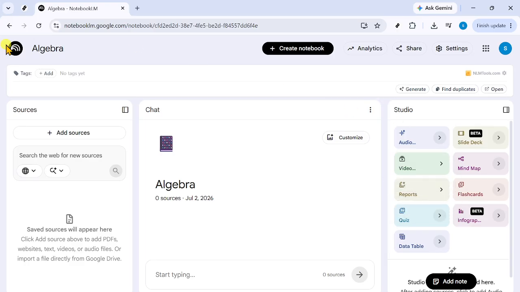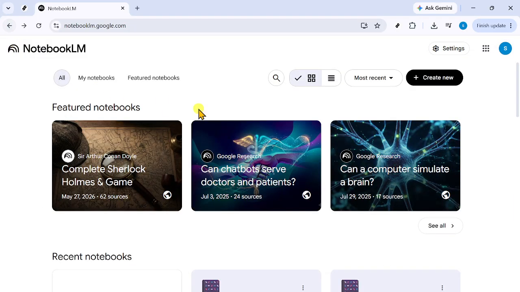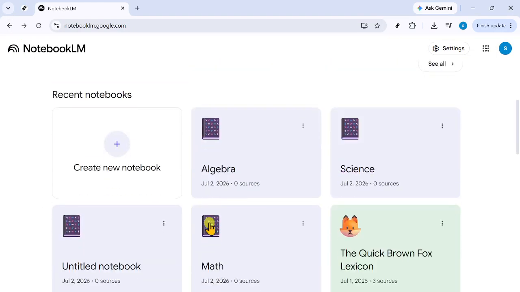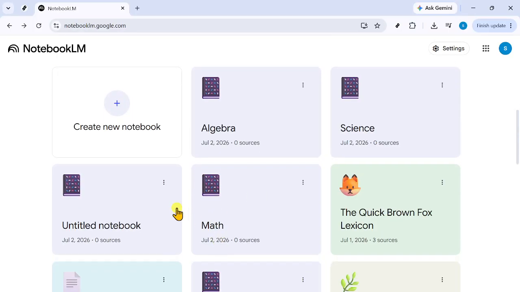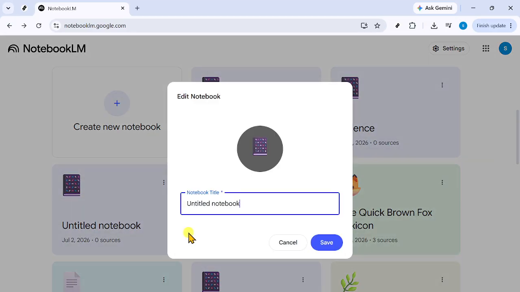A well-named notebook helps you stay consistent and reduces the chance of opening the wrong one when you need something quickly. As you continue using NotebookLM, it's also important to review your workspace from time to time. If you have notebooks that you no longer use, archive or delete them. Archiving is useful when you want to keep older work without letting it clutter your active workspace. Deleting is better for notebooks you truly no longer need.